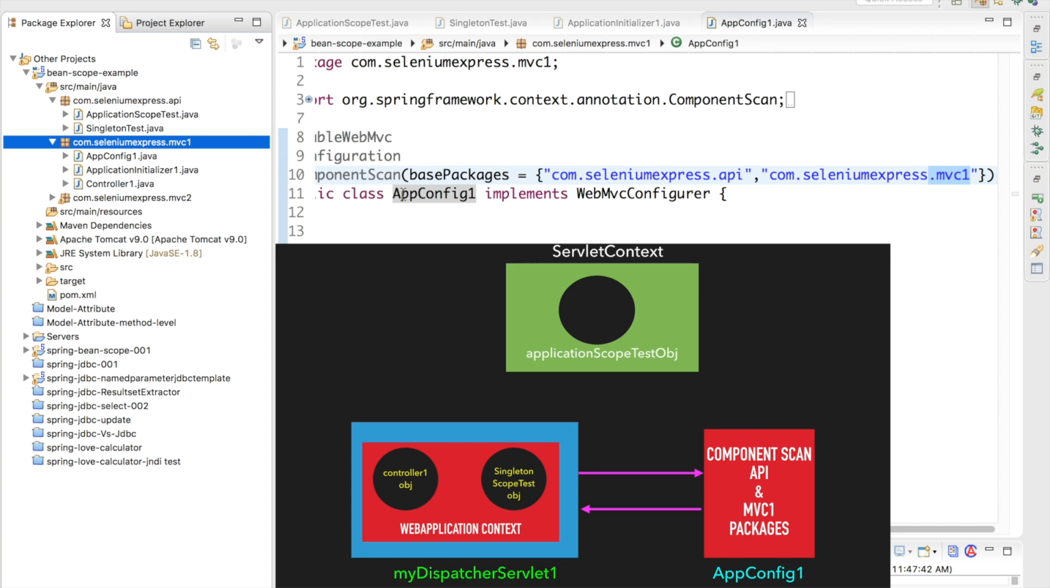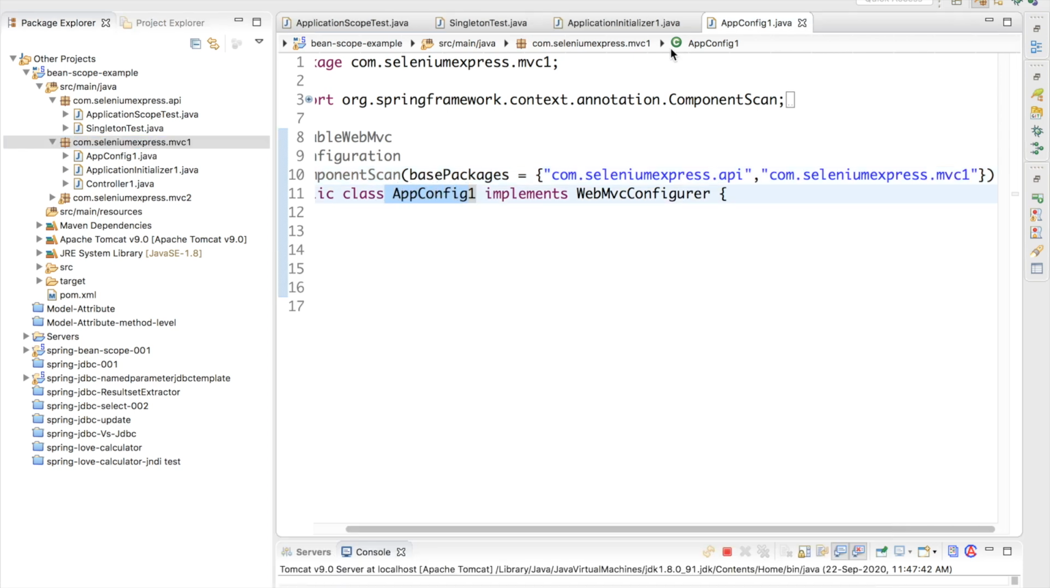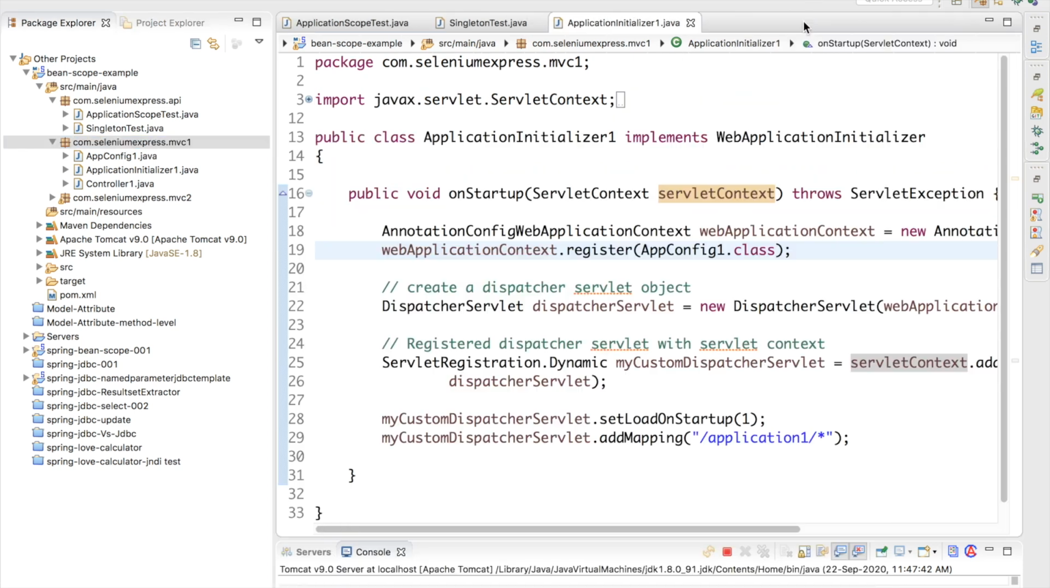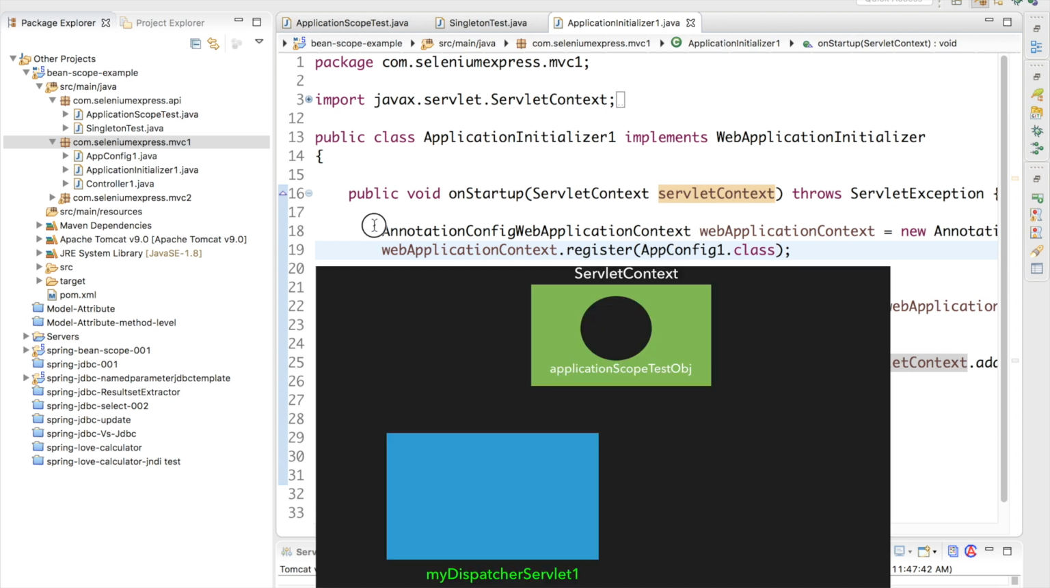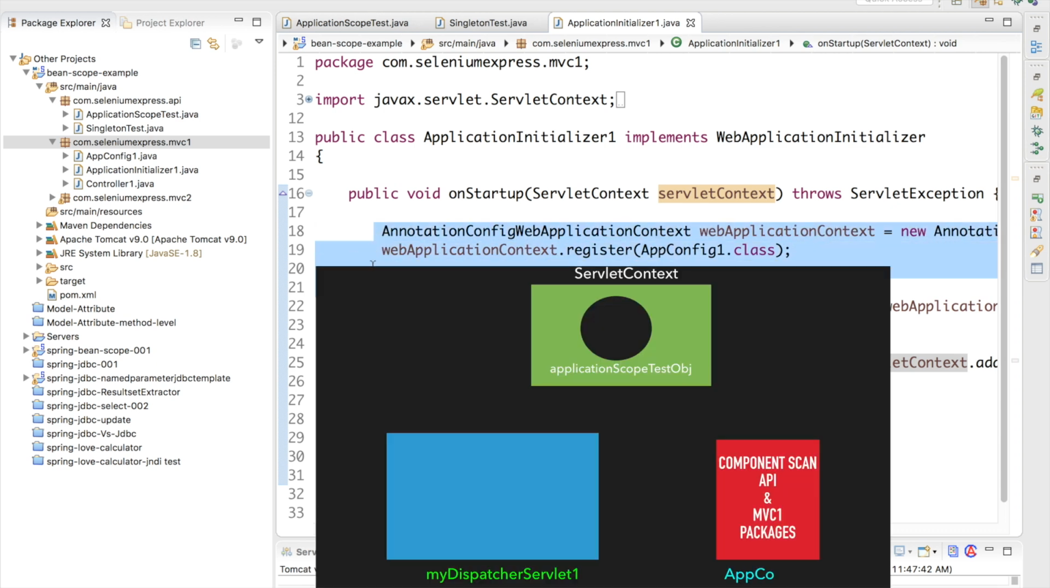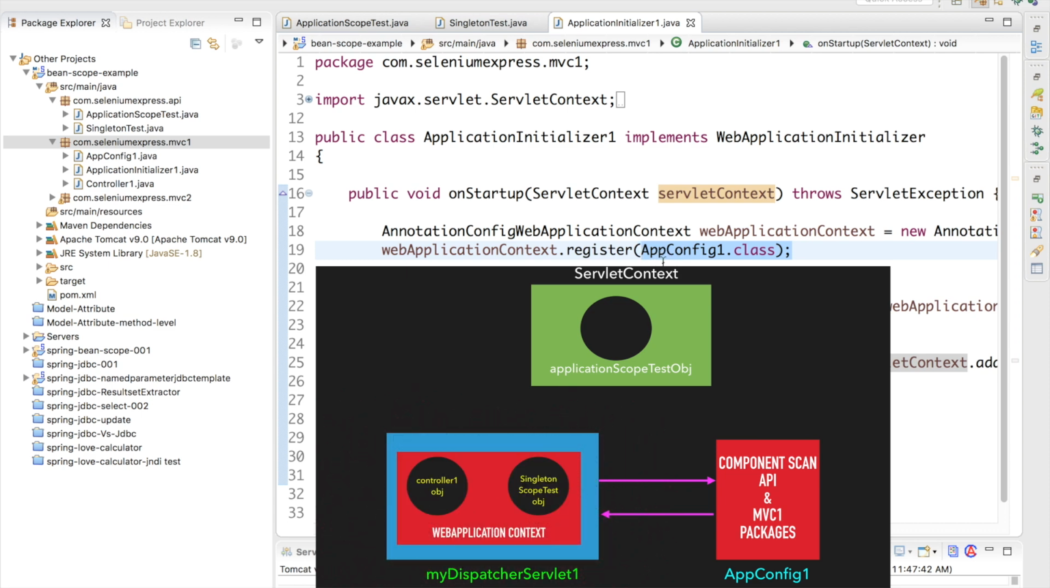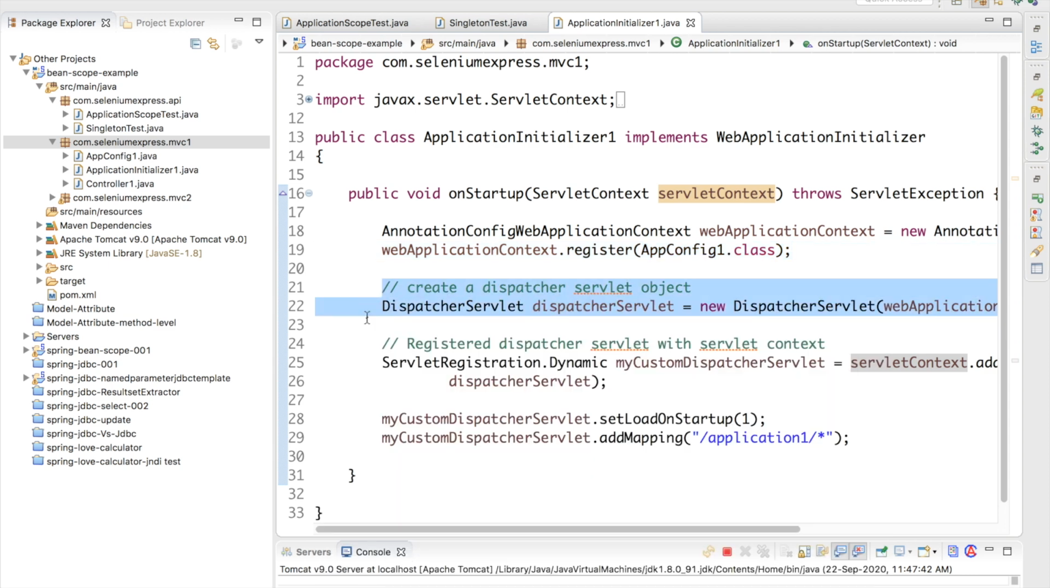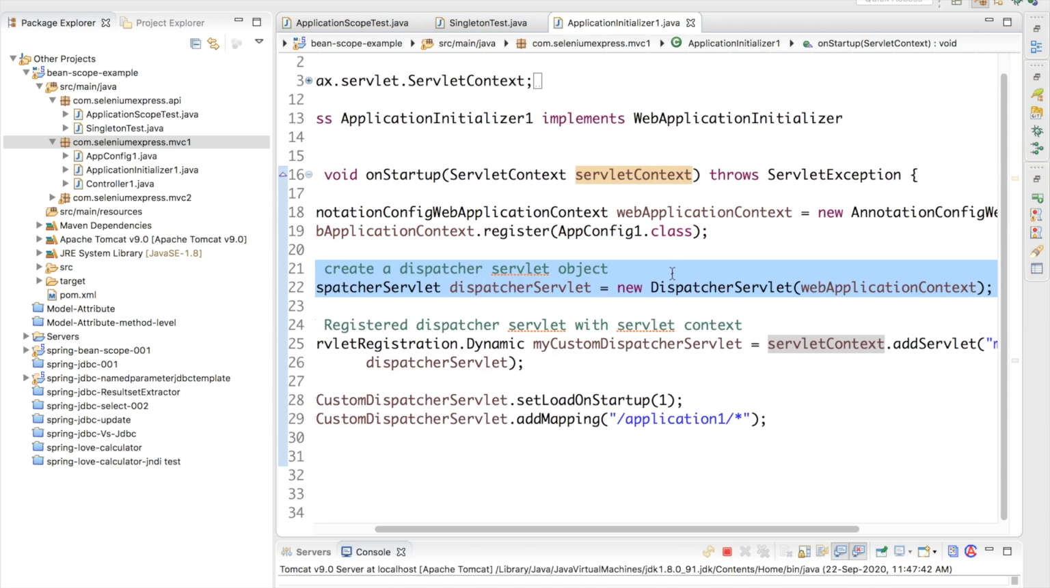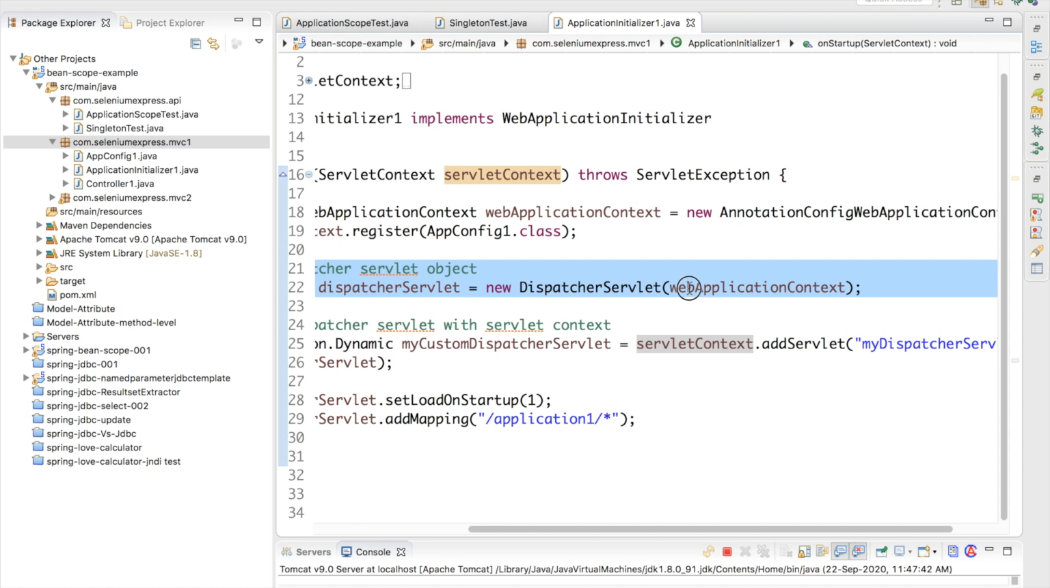So this is my application config 1 file. Let me close this one. Right now you can see inside my onStartup method, I have registered my application config 1. So the dispatcher servlet will read this particular file and create a web application context out of this file. Right now I'm creating my dispatcher servlet object. You can see new DispatcherServlet, and I'm passing the web application context.